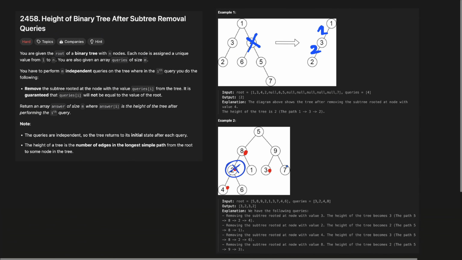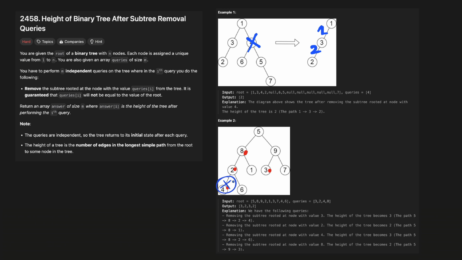Now we revert the tree to the initial state and process the query 4. So we remove node 4 and this time the height of the tree stays 3, starting from node 5 till node 6. And finally we revert the tree again and go to query 8 and get rid of this node. So this will remove the subtree rooted at node 8. Now the height will be 2, coming from this path or this path. And now we will return all of these heights for all the queries. So we will return the answer as [3,2,3,2].